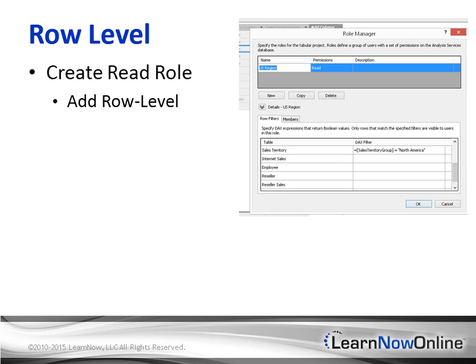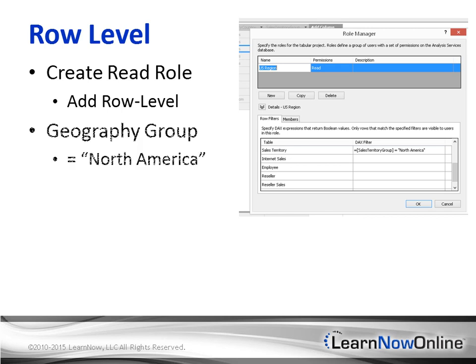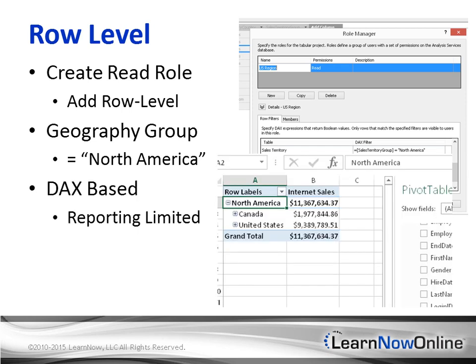Once the read role is created, you can add row-level permissions to the data. In this example, the sales territory table or dimension is used to limit the data to just the North American group of the sales territory hierarchy. Once displayed in Excel using this role, you can see that the groups outside of North America are no longer available. This security is used on all levels of sales fact data, not just internet sales.